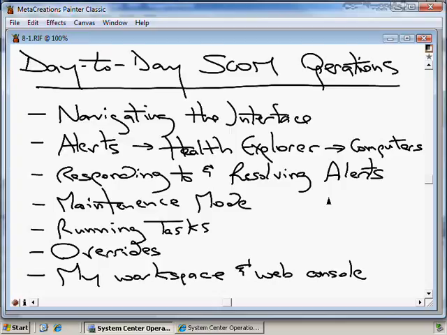Now in this nugget we're going to talk about how you would use SCOM in a day-to-day operations sense. We're going to talk about how you're going to navigate that interface and how you're going to work through the interface to do what you need to do to be notified when things occur and resolve those notifications once you fix the problem. We're going to talk about the linkage between alerts and how the alerts affect your Health Explorer, which is something we haven't seen yet, and how that Health Explorer affects the Computers tab so you can see when computers are showing as healthy or showing as there's a problem there.